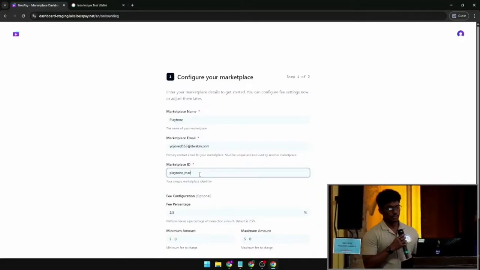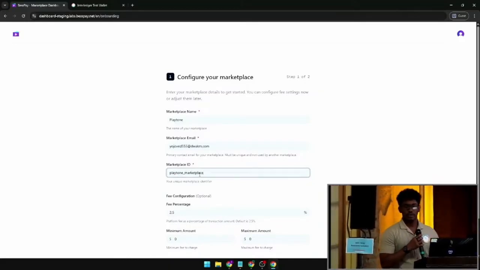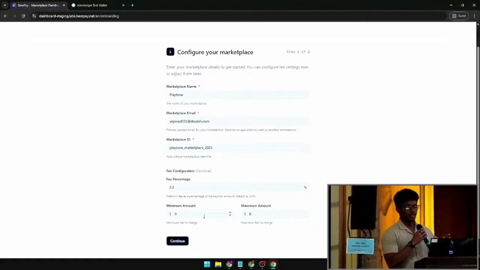They also have the option to set up fee configuration. This fee configuration will be applied to every single transaction that happens on the marketplace, and allows the marketplace owner to get a cut of every single transaction. So there's a fee percentage, the min amount, and then the max amount.